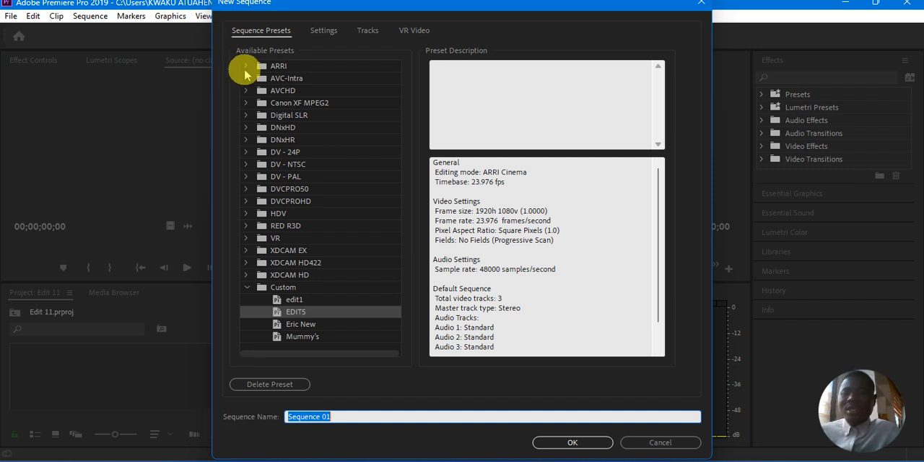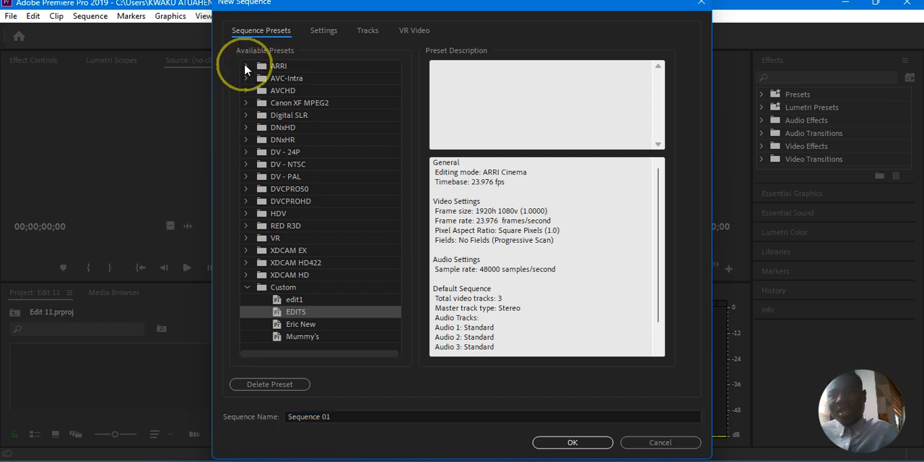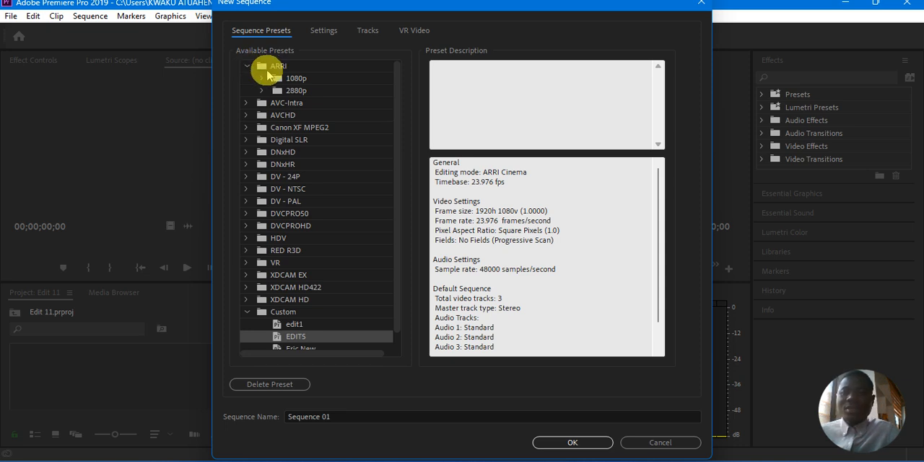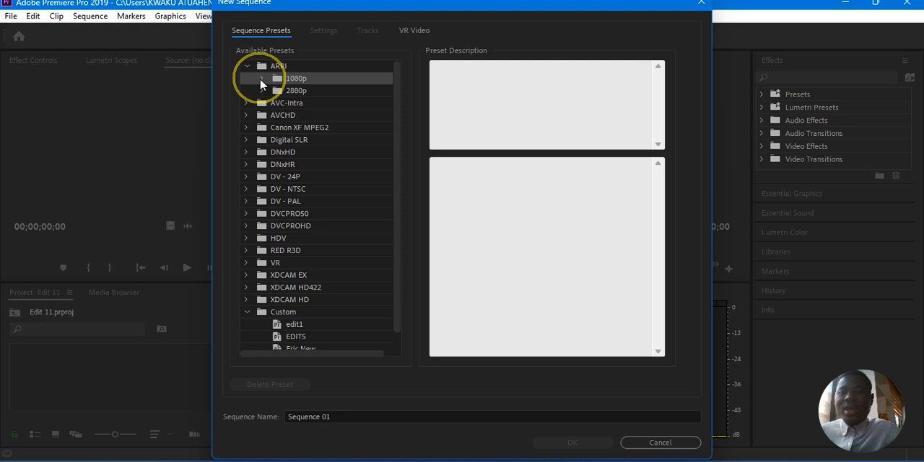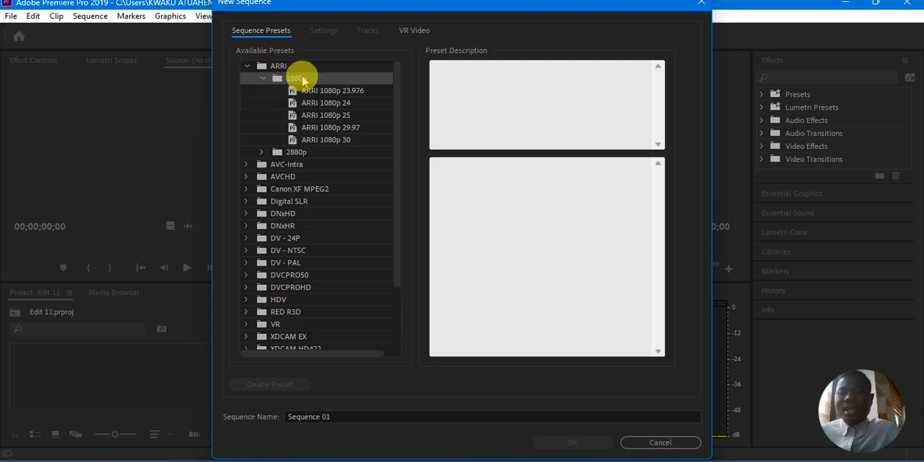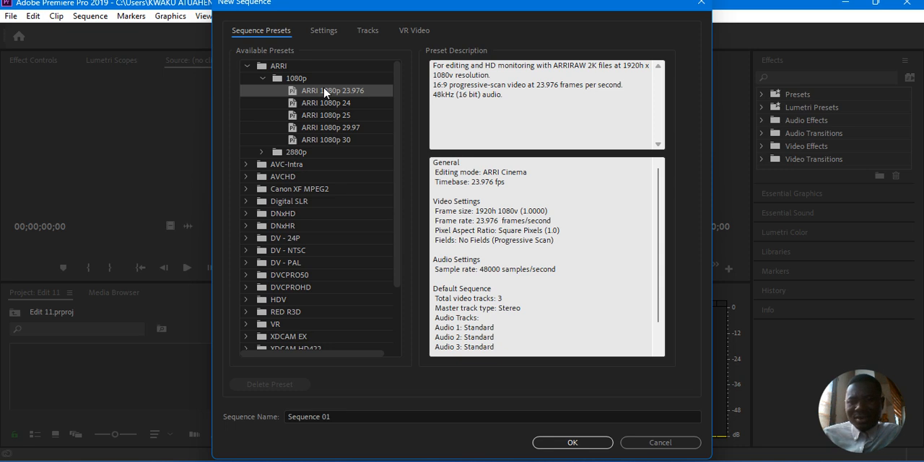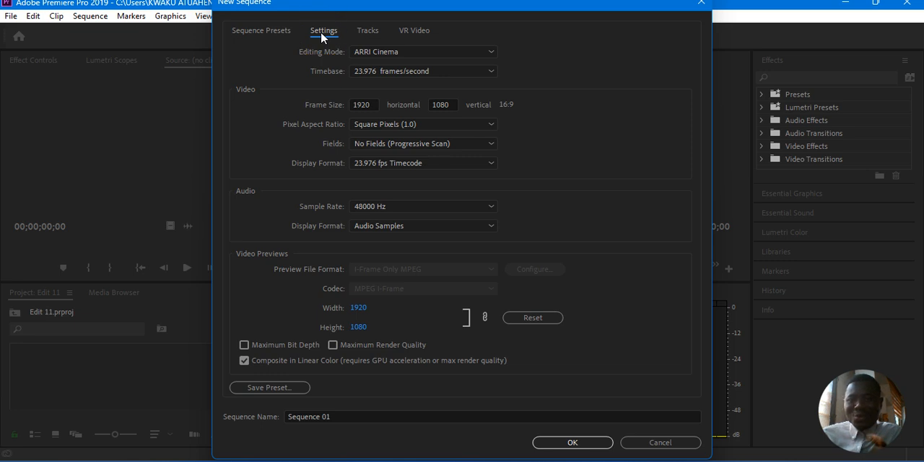So in order to get the actual preset that I'm looking for, this first item, ARRI, we will click on it. After clicking on it, we will select the first one. Then under 1080p, we will choose ARRI 1080p 23.976. You will choose that one too. So after choosing, don't hesitate to click on OK. Let's go to the settings here to do one or two things that will help editing to be very smooth and fine.